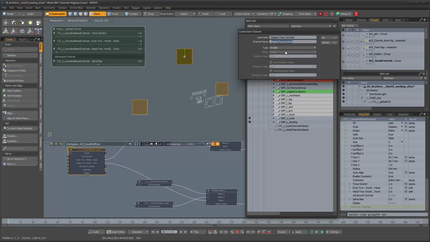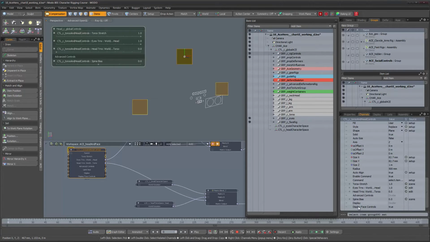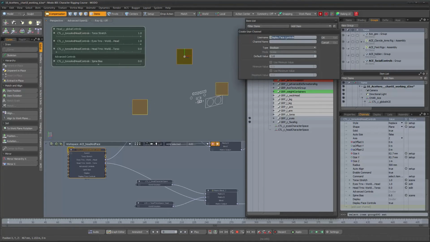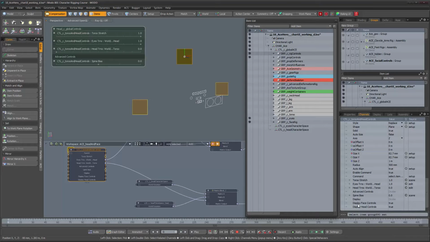And this is going to be a boolean. The actual channel doesn't use Boolean values, but we're going to translate this into whatever the actual channel will require. So there we go. And we're going to add another one called display head controls. Let's now take these two channels and go to our channel set for the head global controls.